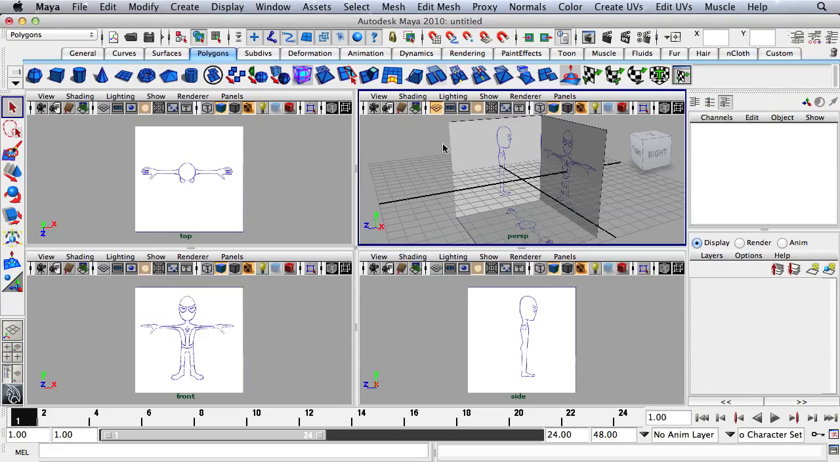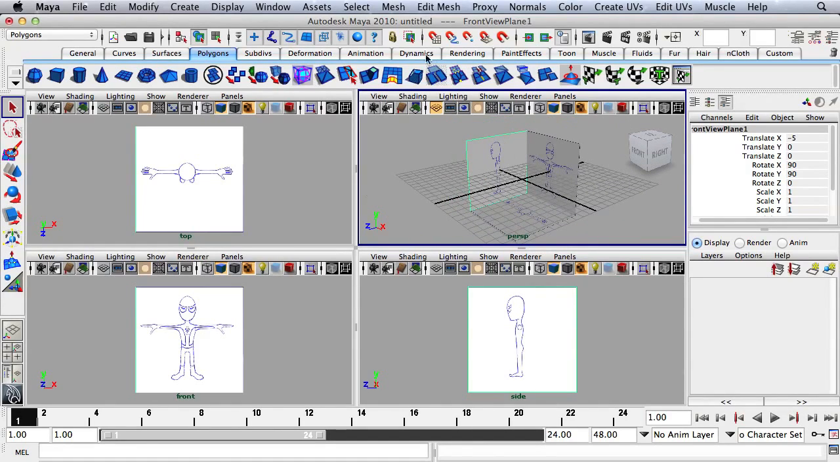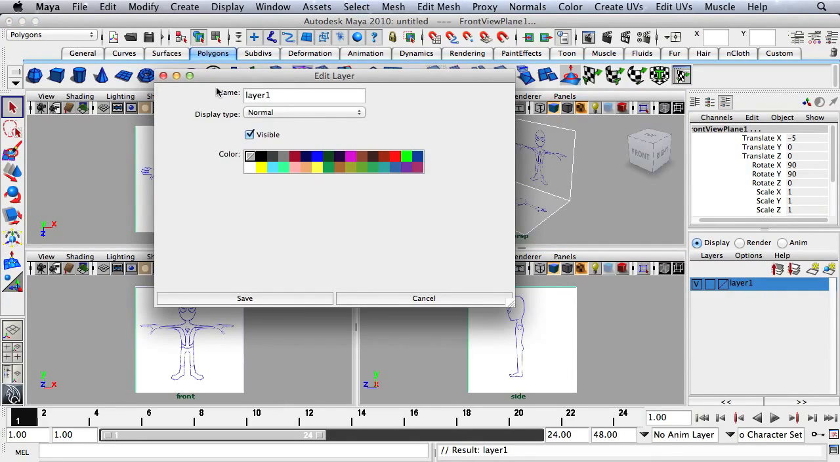I'm going to take this reference plane right here, and I'm going to rotate it along Y, I'm going to change that to positive 90. And I'm just going to get rid of the grid for a second here. So this is our 3 reference planes. I'm going to select all 3 of these, and then go right here and add these objects to a new layer. I'll double click on layer 1 and call this ref layer.